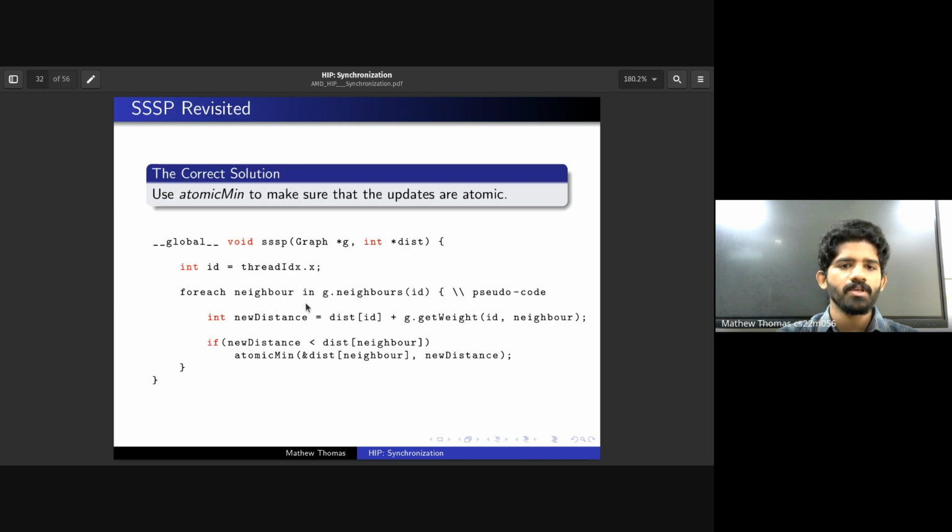So how do we update the SSSP problem? Instead of just assigning it, we'll do an atomic min. This is the only change. Earlier we just assigned the neighbor's distance as the new distance, but here we'll do an atomic min, making sure that only the current consistent value is read, and the minimum among these values will be updated. We'll see these functions in detail in the next slides.